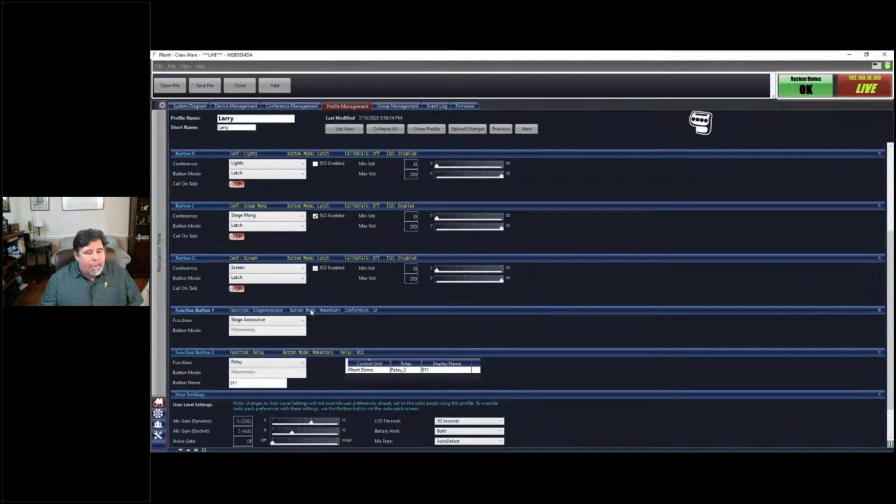Down here further, we have our function buttons. On Larry's profile, he's able to push stage announce and talk through the stage announce jack on the back of the control units. And on his second function button, he has access to the relay, which enables him to hit the 911 button, which in this particular scenario, I envisioned a light or some kind of an alert that would go off with security to have them come to help out Larry and anybody else who hits the 911 button.